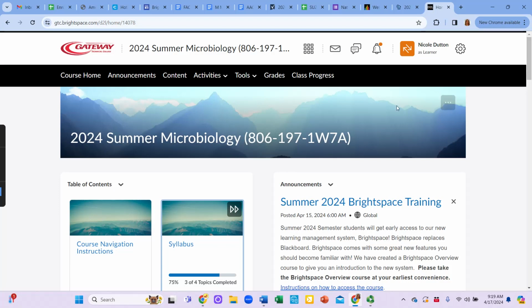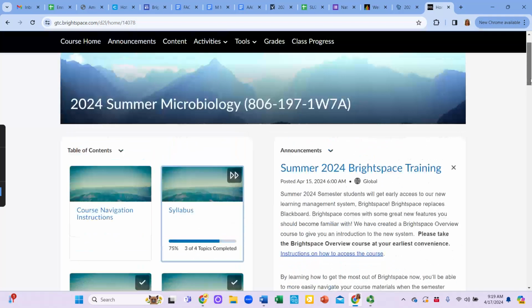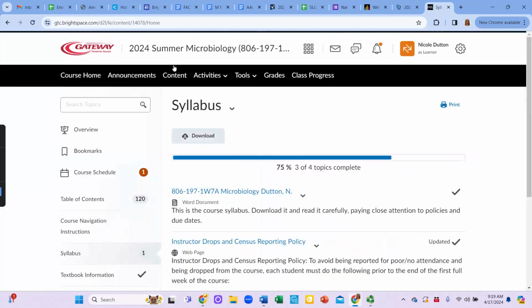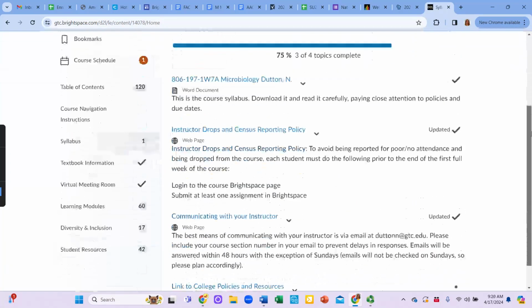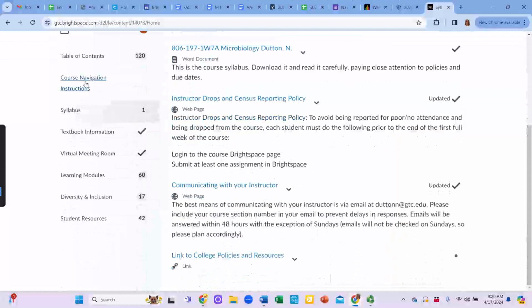When you log into the course Brightspace page, this is what you're going to see. In order to start accessing the content for the course, there are some different tabs down here that you can click on, or it might be easier to just click on Content. Content is going to give you a breakdown of all of the main content for this course. When you see here, course navigation and instructions, that's where this video is going to be posted.